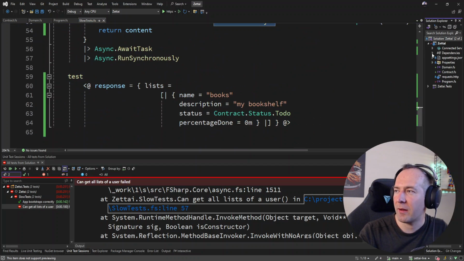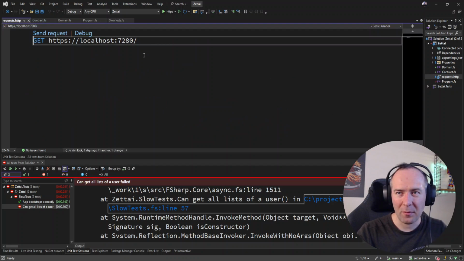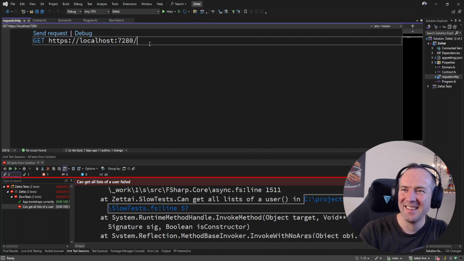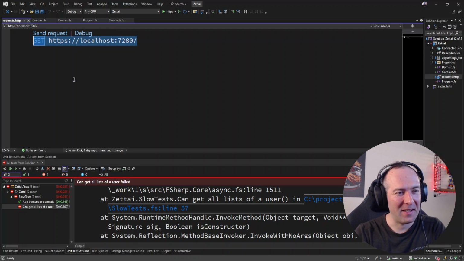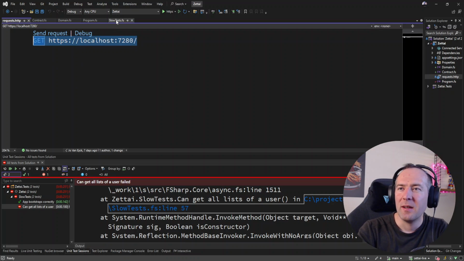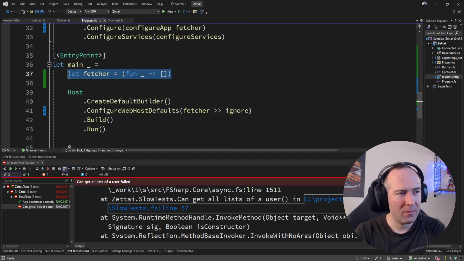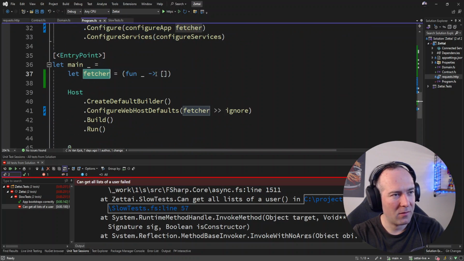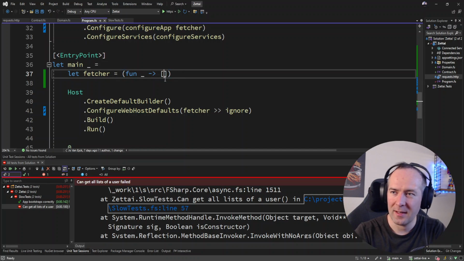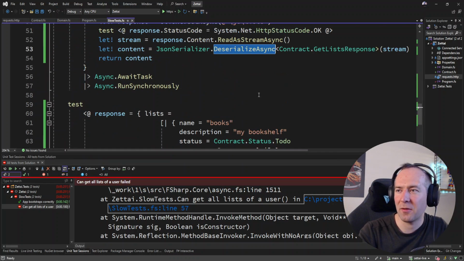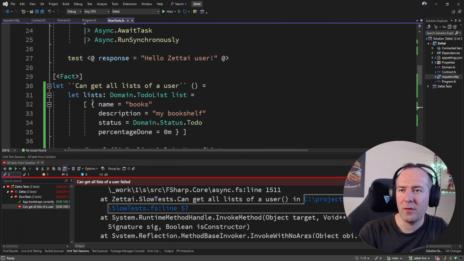Last episode we had a play with the HTTP file where we could send requests by just pressing a button. It's like a poor man's alternative to Postman. And I'm going to write a GET request to our current endpoint to see what we get back. But before we do that, we need to seed our system with some data, because right now our database or our fetcher always returns no lists. Let's hard code a single list, and let's use exactly the same list in our tests, which is this bad boy here.